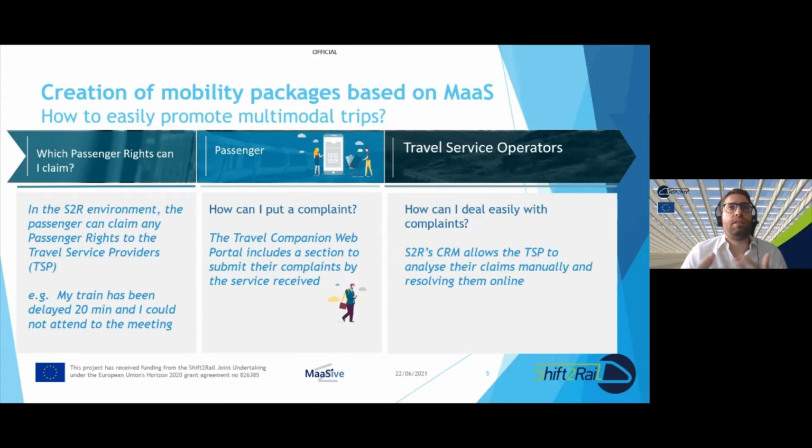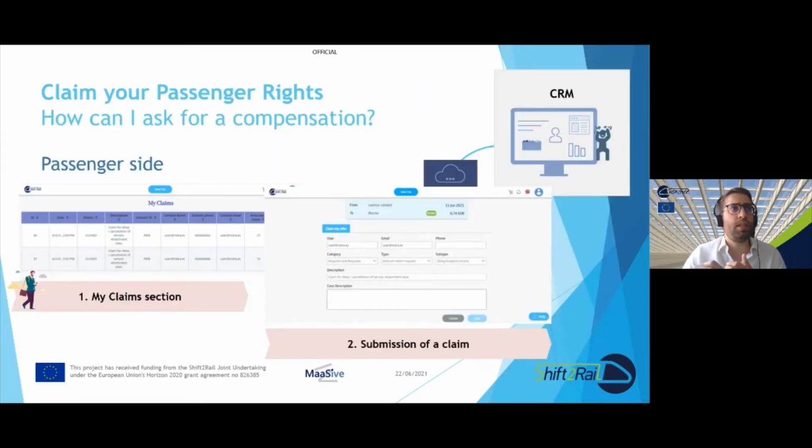So then we have the operators. How can I deal with all these things? So in Shift2Rail, we have developed a CRM that is connected to the ecosystem. It will be like a unique one channel where the TSPs, once they have registered, will see all the issues related to the claims, and they can reply through this one channel. So can we go to the next slide, please?